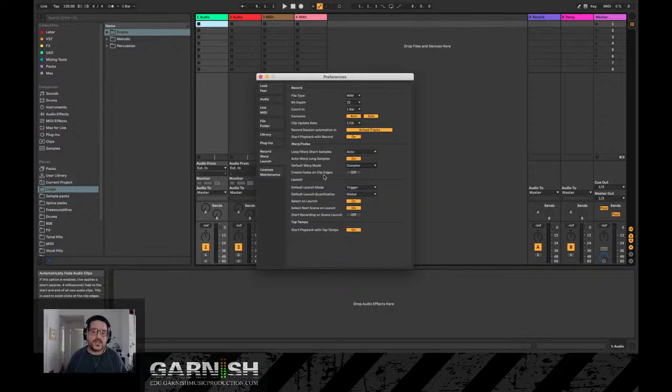Okay, create fades on clip edges. By default this can create fades on your clip edges. I recommend that you turn that off because there might be some situations where you don't want a fade on a certain element. For example, with drums, maybe I don't want a fade on my kick drum or my snare. That's something you might want to reconsider if you are trying to have your drums smack or hit hard.